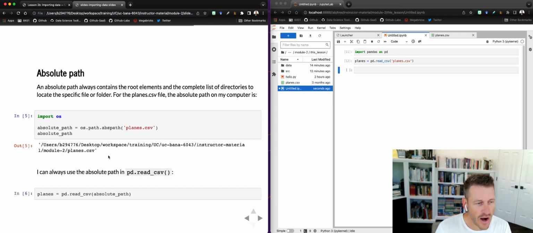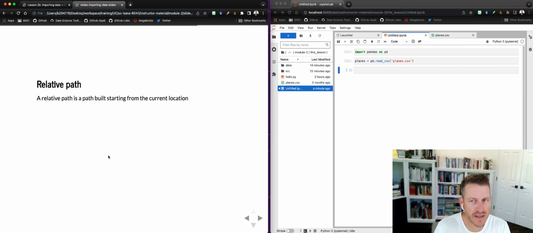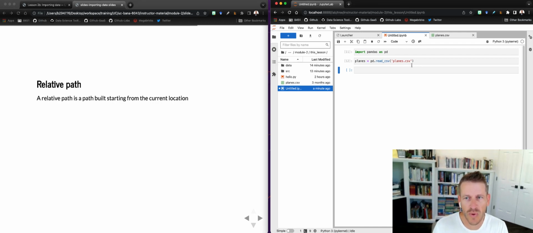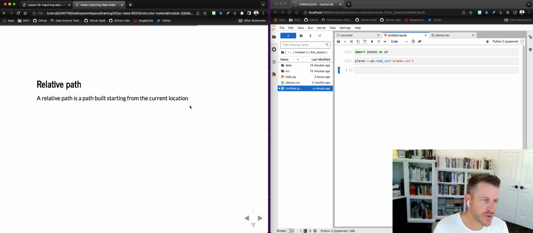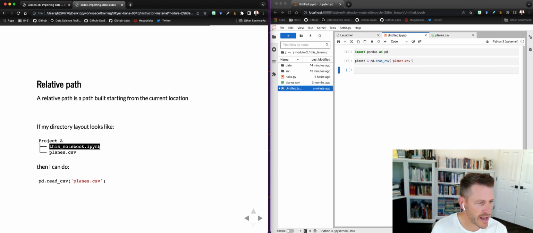Okay. Now, we can use this absolute path to pass that into read_csv, and we can import as well. But most often you see what we call the relative path. And actually what we just did when we imported planes over here in the previous section, we are using a relative path. Okay, so relative path is built upon your current location, where you are operating out of. So for example, if your directory looks like this, where you're in some project and you're in a notebook here and you have planes.csv in the same location, like the same level in that directory, then we can just import that like we did, right?